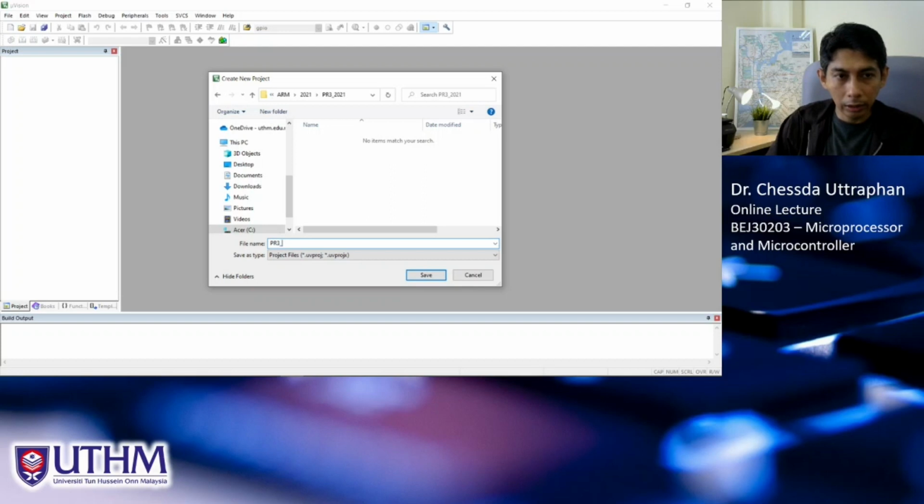Make sure that if you have a new project, you have a separate folder for it, for project number 1, for example. If you have project number 2, you have another folder, because that is a good practice in programming. When you compile your program later on, the compiler will generate many other files, the object file, the executable file, and so on. You don't want to mix these files with other projects, so the best way is to have one folder for one project.